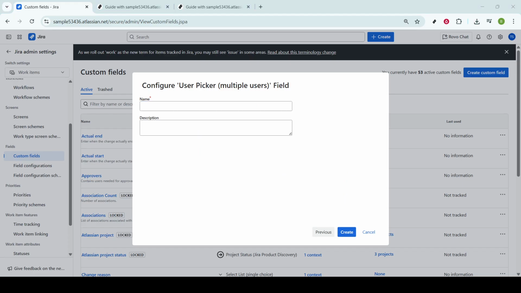After you've identified and selected the correct field type, it's time to give your field a fitting name. Consider something descriptive, like Additional Assignees. A clear and concise name is essential as it will appear whenever you or your team members manage issues, preventing any potential confusion. With the name chosen, click on Create to formally add your custom field to the list.